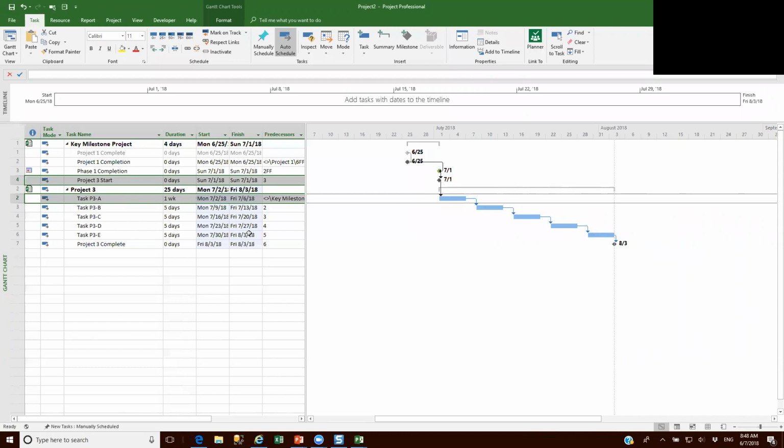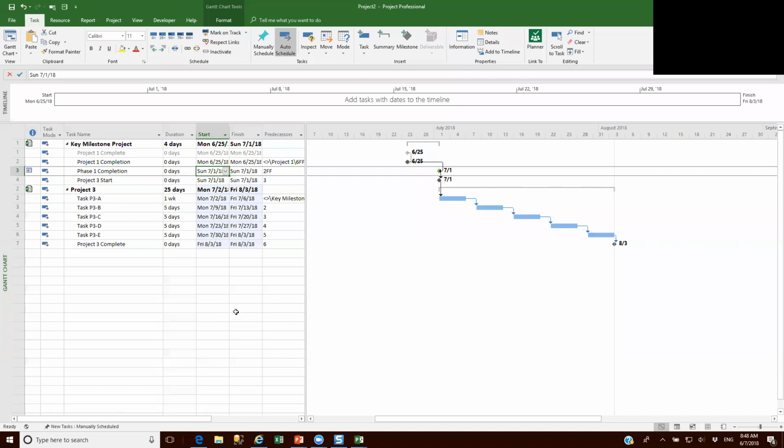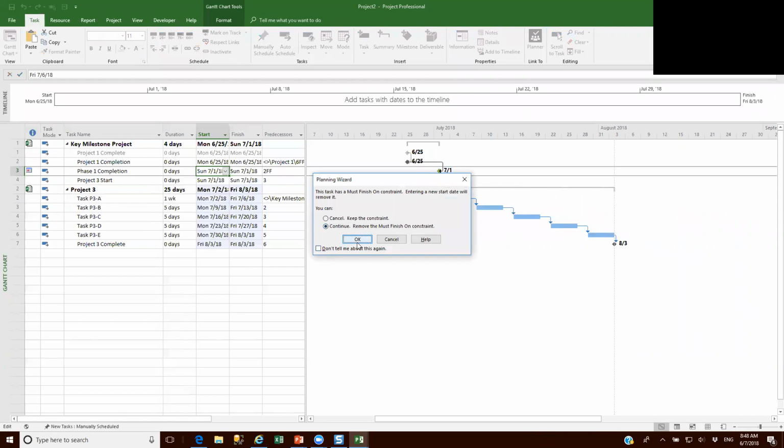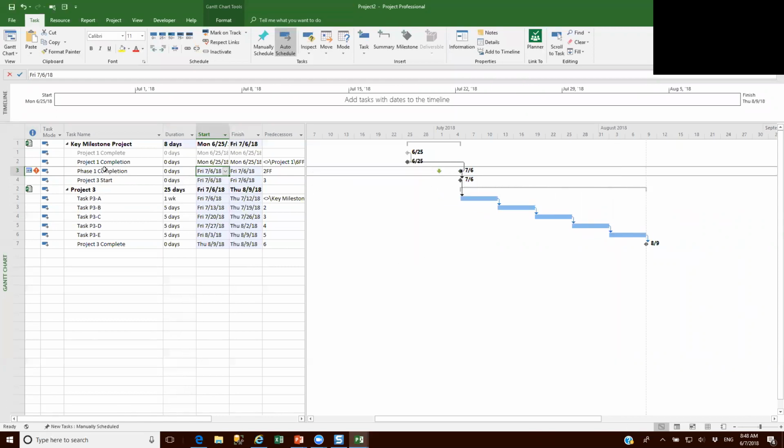What makes this nice is over time, if I have to change this milestone and I now make this milestone 7/4, we'll just pick on the calendar. And let's make it Friday the 7/6, and we're going to say continue. It shows the deadline which I originally set on my milestone. It shows the new start date of 7/6, and project 3 automatically is pushed to start on 7/6 because the phase milestone has been changed. The project manager of project 3 doesn't have to make a change to their project to get the impact of the change in the key milestone.